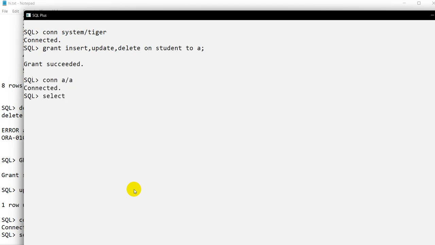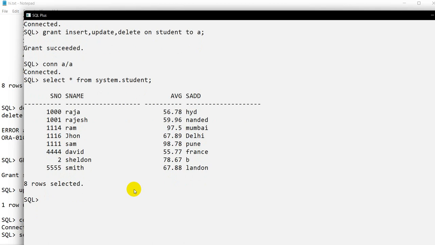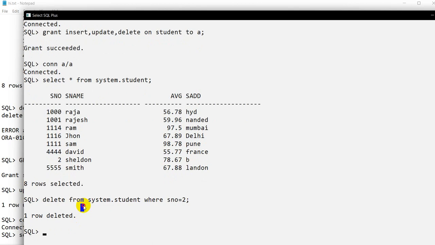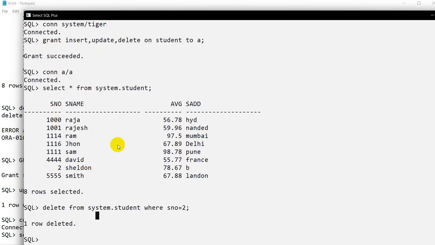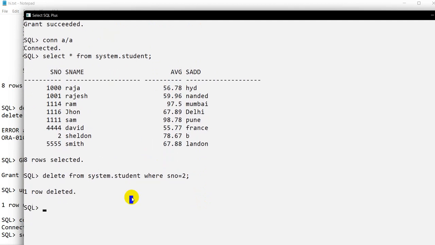Now I will select star from system.student. Now if I want to delete, so delete from system.student where SNO equals 2, and we are able to delete this, and the changes occur to the table. So the delete operation is done because we have given the permission. Similarly we can insert and also update. You can do that.